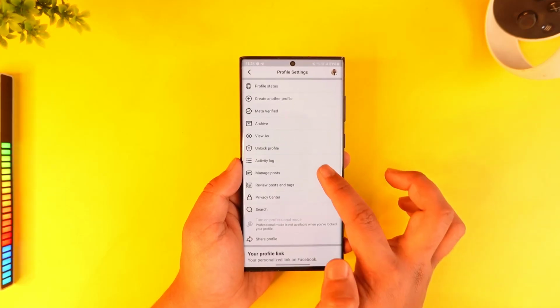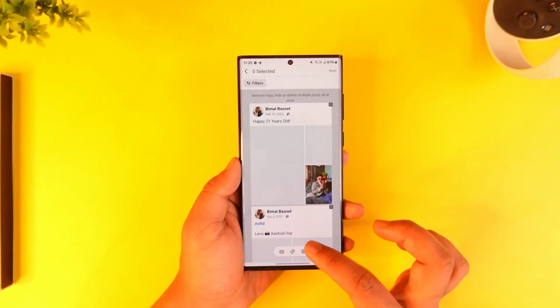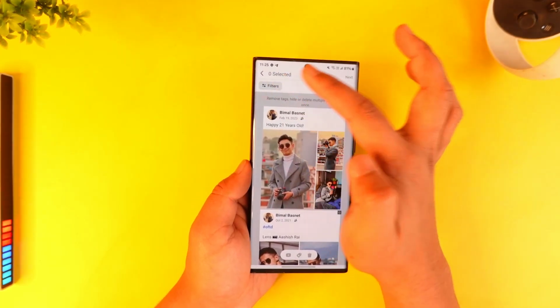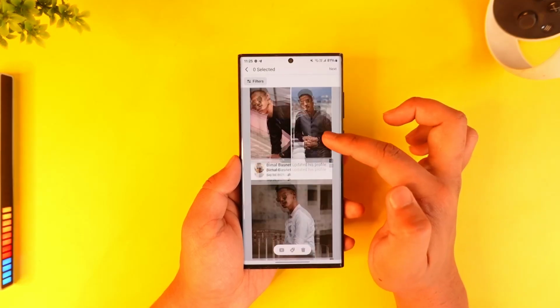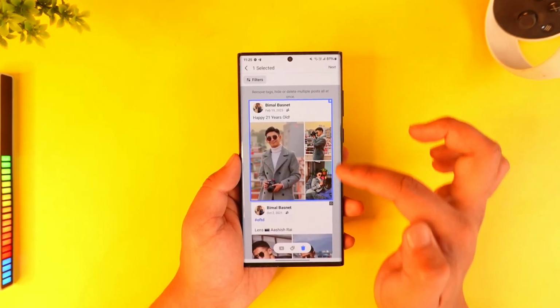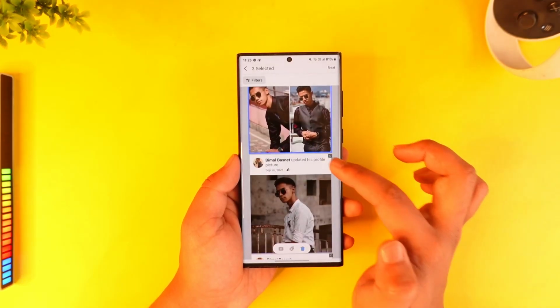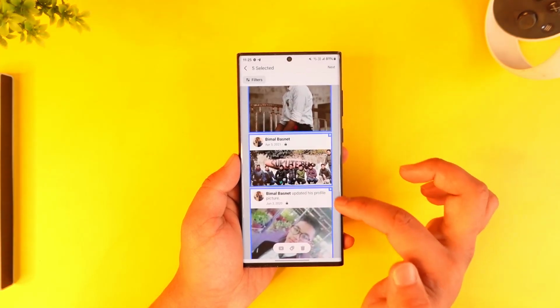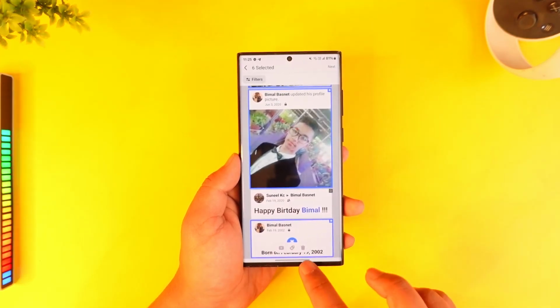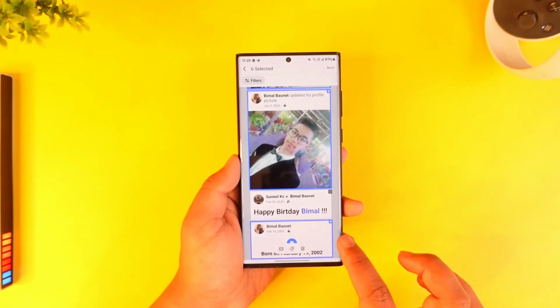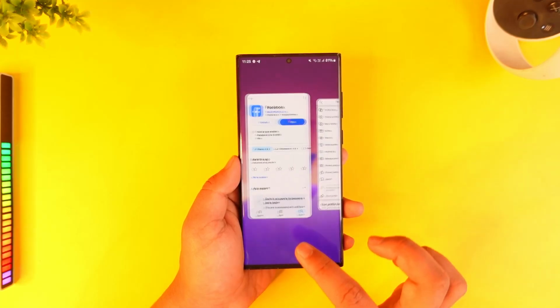Otherwise, you'll also directly find the option called manage post. Here you'll find all the posts that you've ever created and you can also filter them accordingly. Then after you've done that, you can simply select all of these posts at once, right? So all the posts that you created ever on Facebook, then you can tap the trash icon from the bottom in order to bulk delete all of these at once.